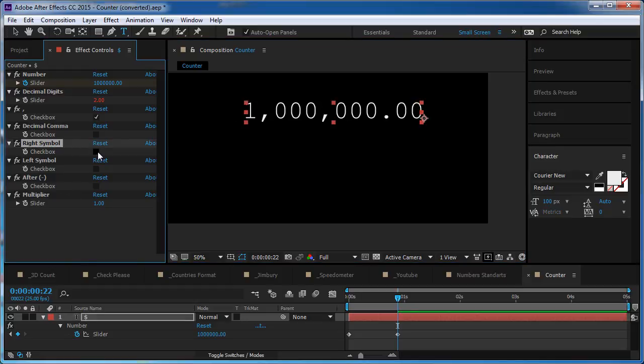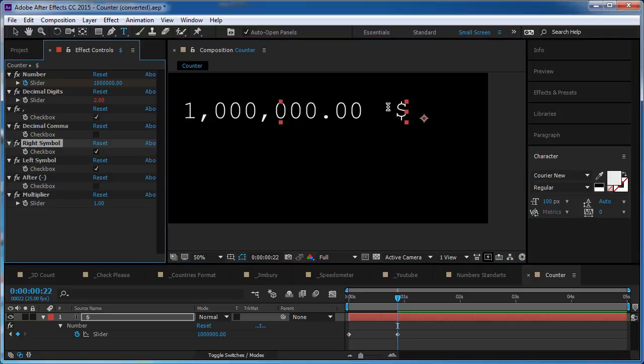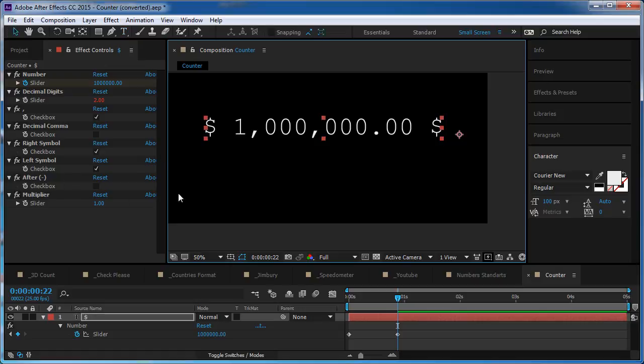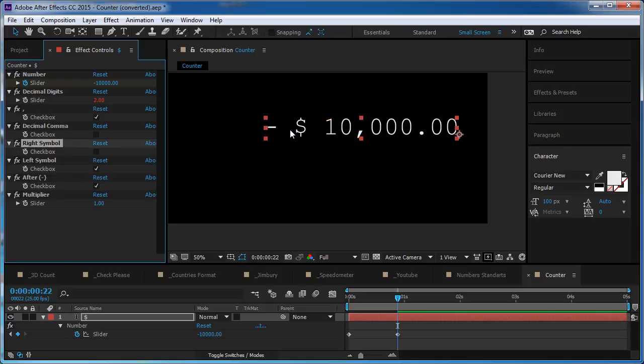and I can see it's on the right, and I can check it on and off. I can also make it appear on the left, and if I want to space it, I just enter another space. And if I want them both, I can have them both. And what if I have a negative number? A negative number will actually create a problem if I want to make my symbol after the minus. So I'm going to check after minus on, and I can see that the left symbol jumped to the right location.